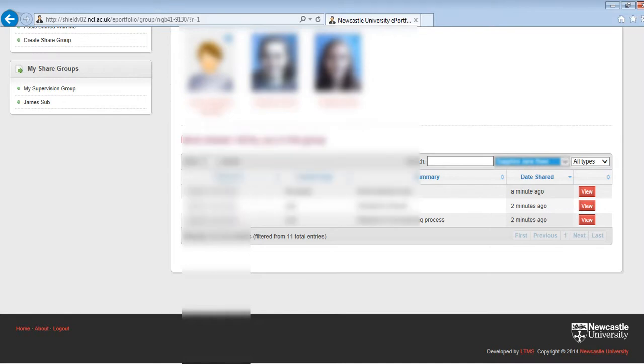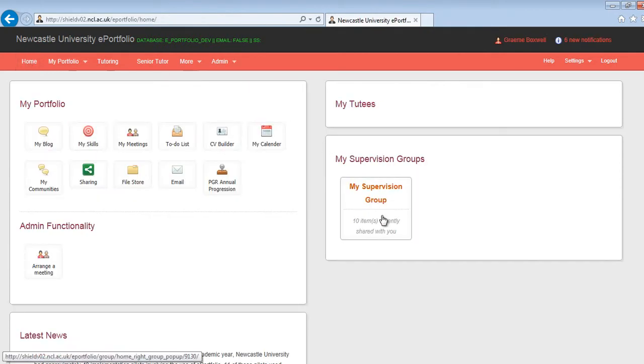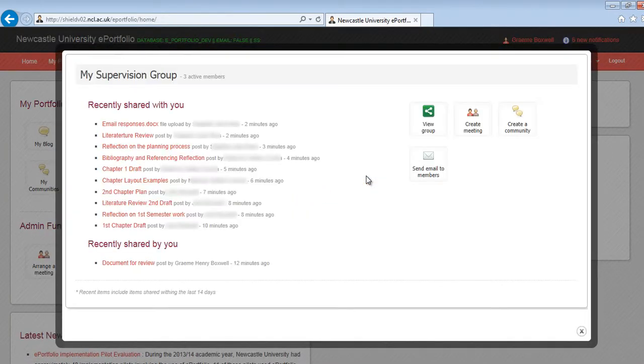The supervision groups allow for other functionality. By clicking on the group from the home page, we can see 4 icons that we can use with our supervision group. We've already looked at the view group icon, but this next one, create meeting, allows us to create a group meeting with all the members of the supervision group as attendees of the meeting. This will only work on supervision groups of 15 or less.